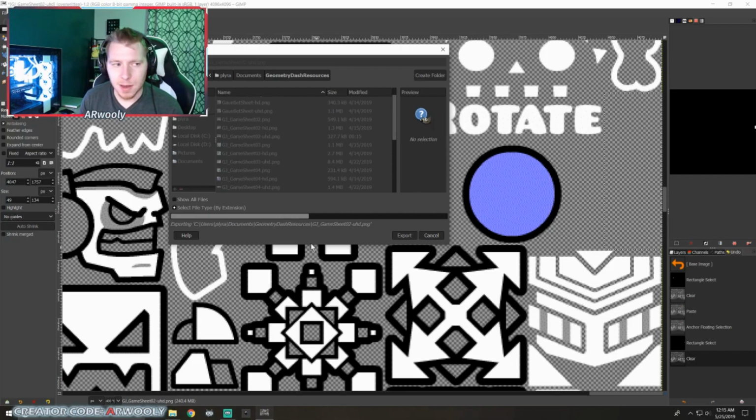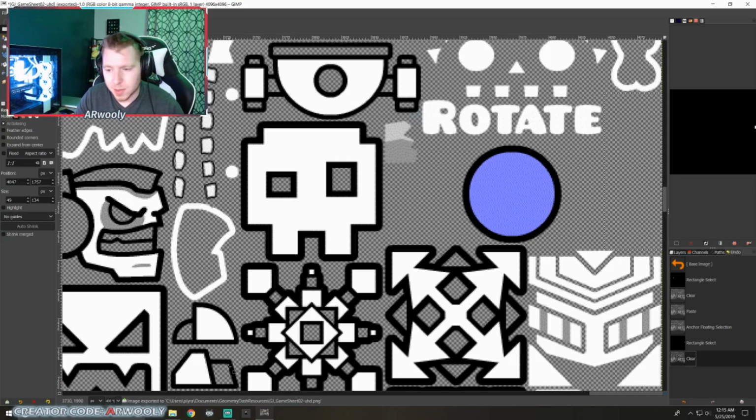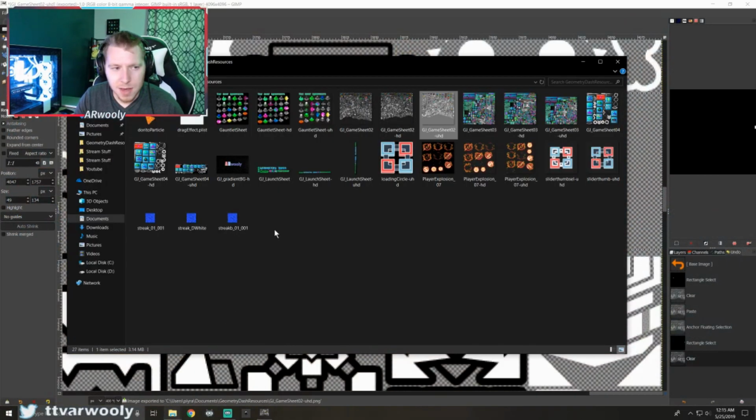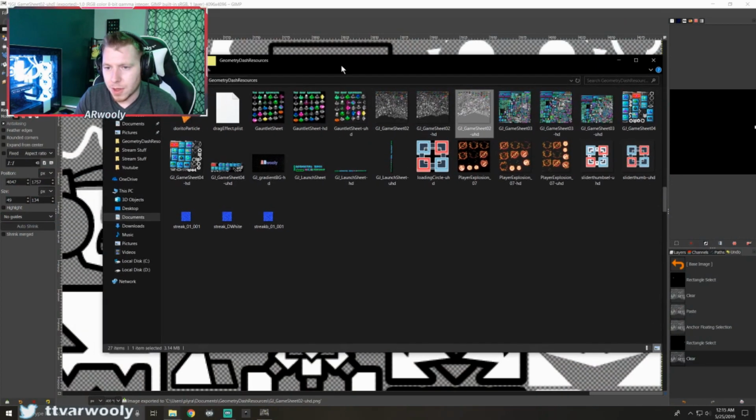So once that gets done, I'll show you what the next process is. Okay, so that's done exporting. So I'm going to open up the folder I was talking about with all the files that I've made edits to for my texture pack for my Geometry Dash textures. I'm going to find the file that I just updated here. So you can see Game Sheet 02 UHD.